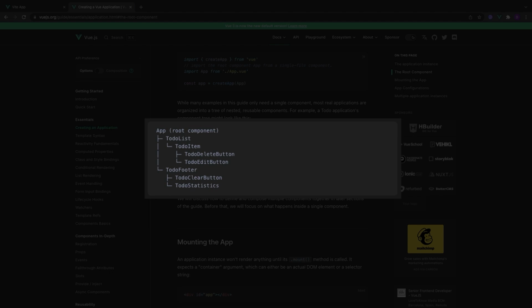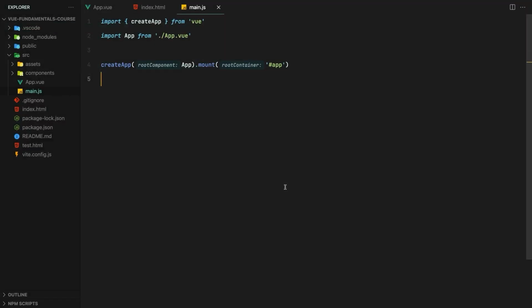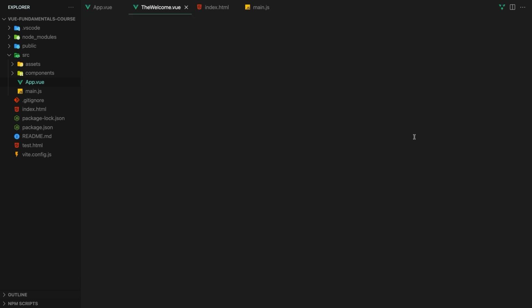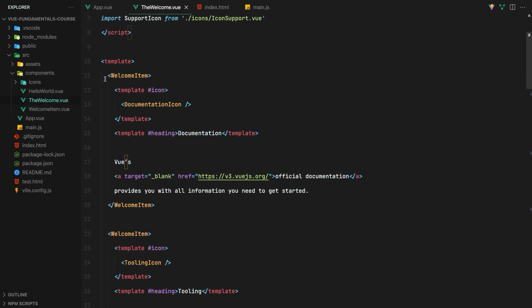This example in the docs shows what a to-do list app might look like, with a to-do list component under app, a to-do item component under to-do list, and to-do delete button and to-do edit button components under the to-do item. In our local project, you can see something very similar. In app.vue, we use a component called the welcome. And then, inside of the welcome, other components are used, like welcome item and the documentation icon.